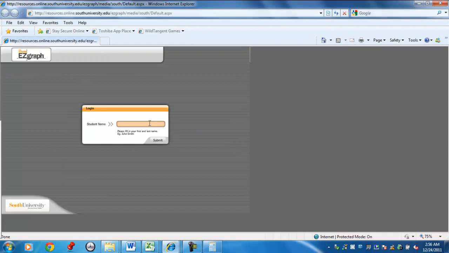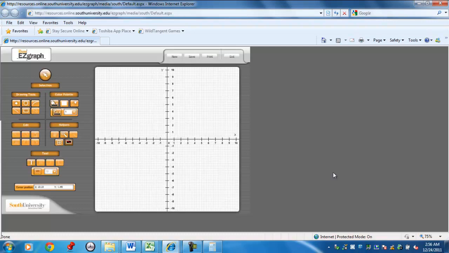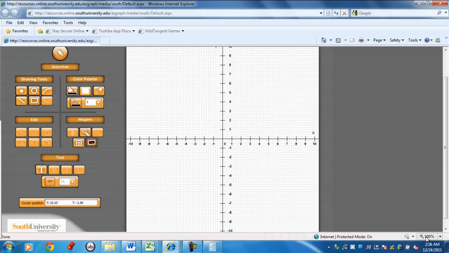Again, when you're looking at this, first you want to type in your name. The grid that comes up is pretty standard from -10 to 10 for both the X and Y axis. You can adjust the intervals and you can adjust the length of the axis. We'll stick with this standard setup for now.